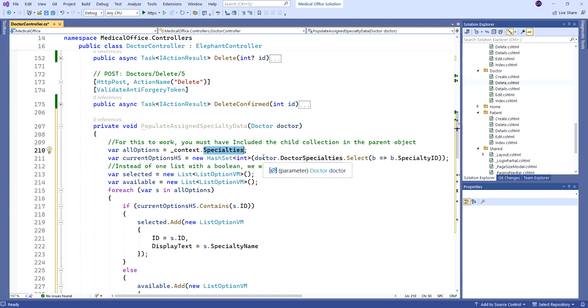Then going to the doctor, because we included it, the doctor specialties collection, we get the specialty ID of each and every one. And that's our current options. And that's it. So we now have all of them. We have the ones that the doctor currently has. So what we're going to do is build 2 separate lists, selected and available. Now they're both just empty lists of our list option view model objects. And now we're going to populate them.